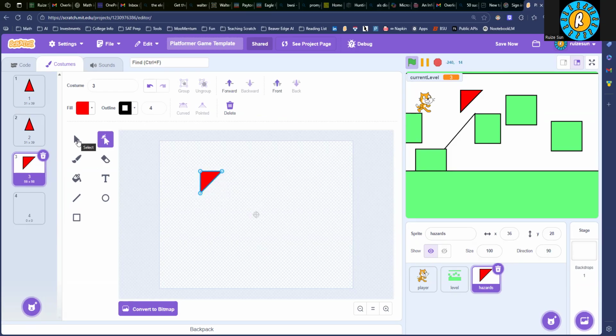Triangles. So now I'm gonna click select again, and then I'm gonna rotate this until it goes right side up. And then I'm gonna make it less fat by compressing it. And boom, now I have a spike. And I can move it around. Let me see where I should put it here. Let me just put it on the ground somewhere down here. Boom, there we go. Very nice.